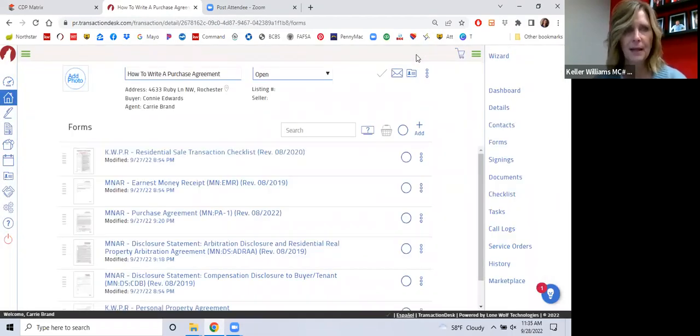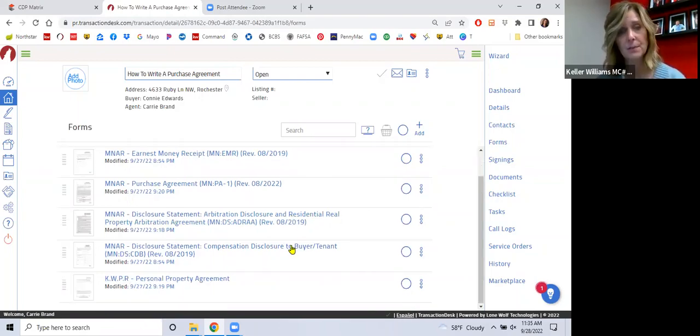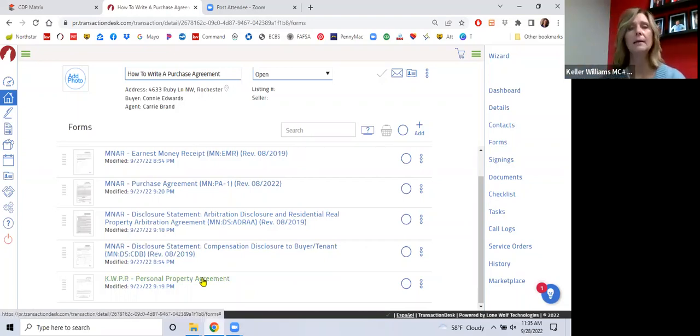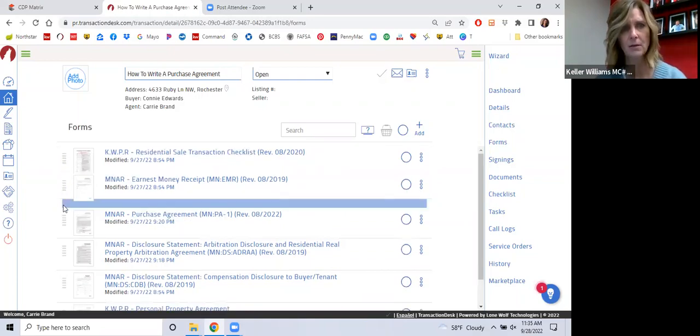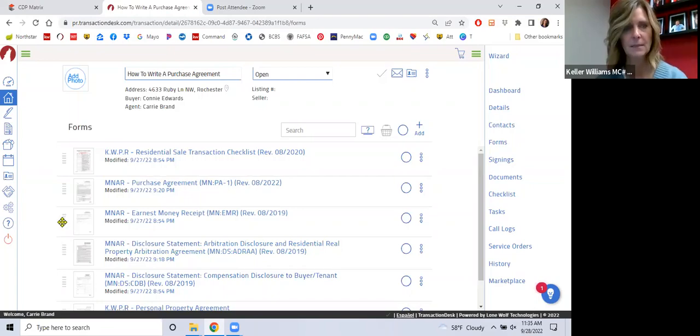Just takes a second. All right, so I'm going to need my earnest money receipt, that purchase agreement, the arbitration agreement, compensation disclosure to buyer, and then possibly that personal property agreement. I like to put these in my transaction desk in the order that I like to present them. If you really want your purchase agreement first, you can always move these around. I typically will put this one first. So, okay, now let's start filling these out.